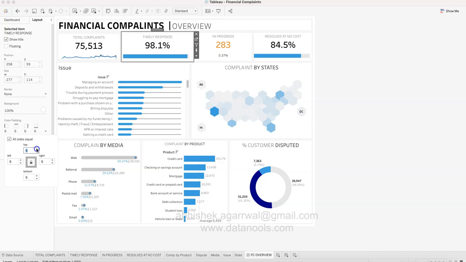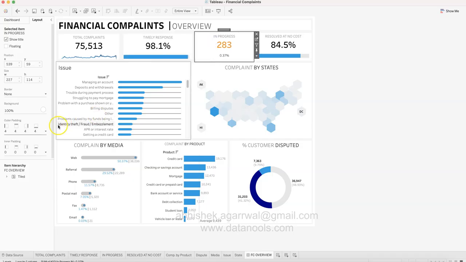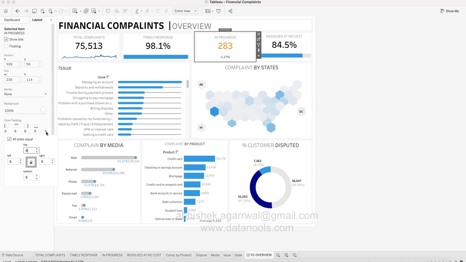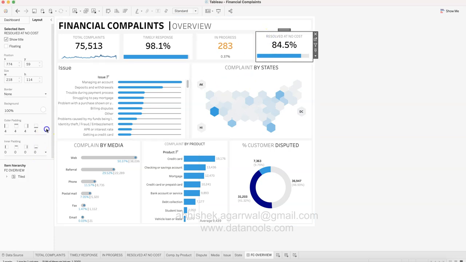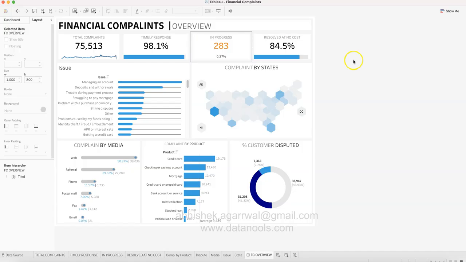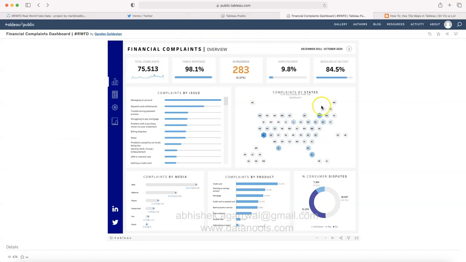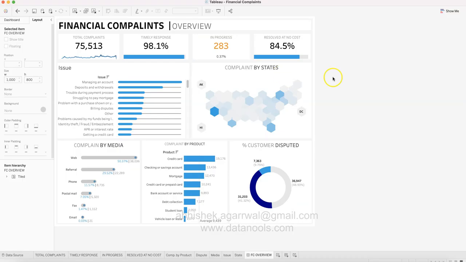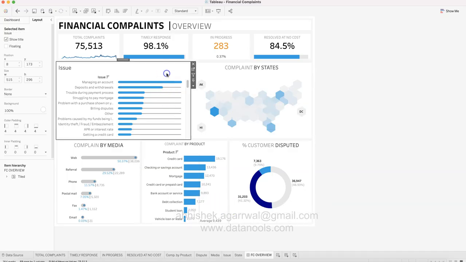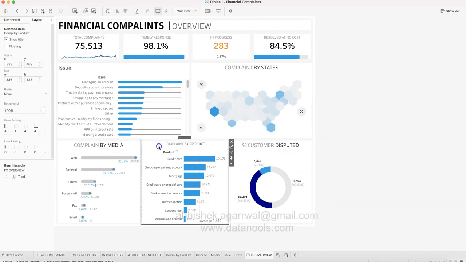Then change this to 8. Change this to 8. And change this to 8. And you have these boxes. And you see these boxes are similar to the boxes over here, right? So that way you keep making the padding. Now I am leaving this padding to all these different components, 8, 8, 8, 8, and 8, and you will find the visualization or the information there.